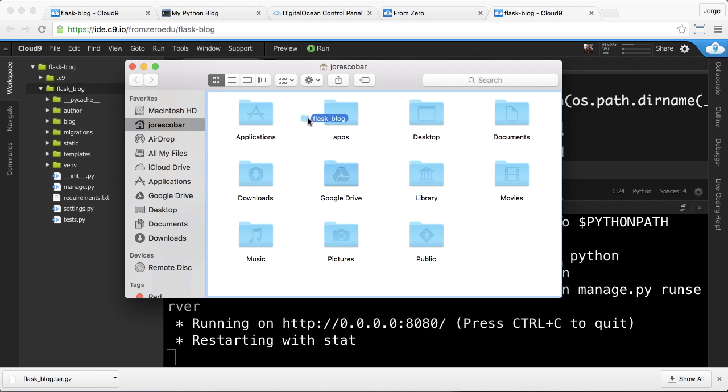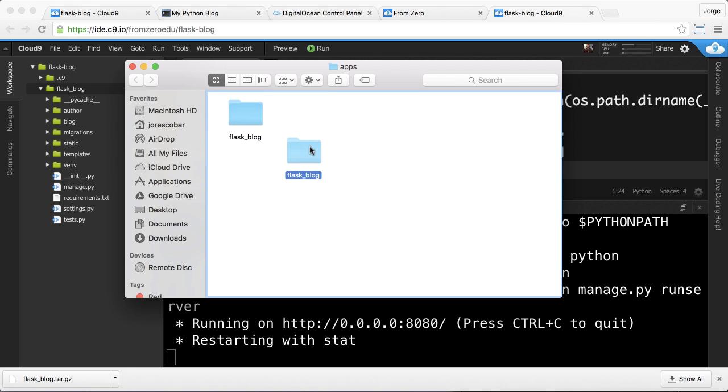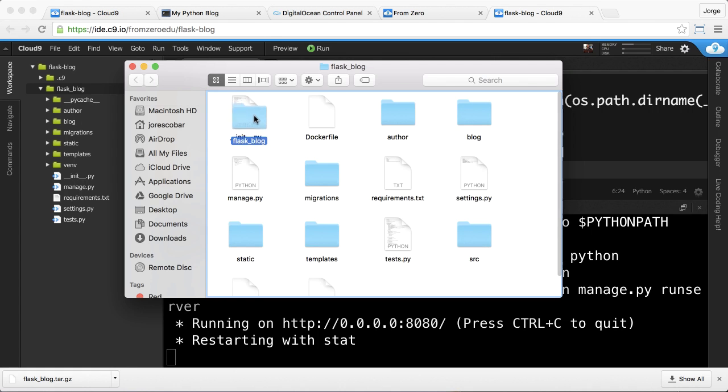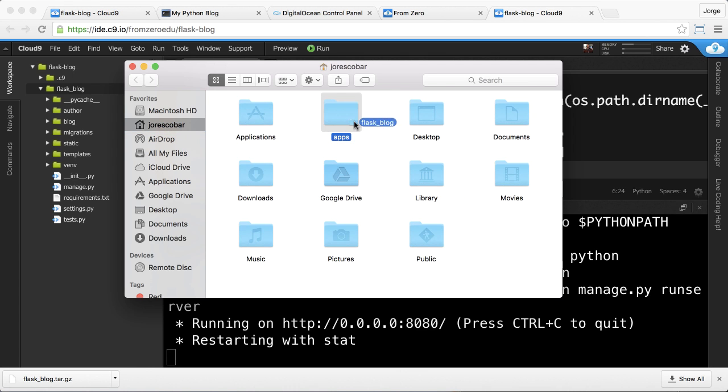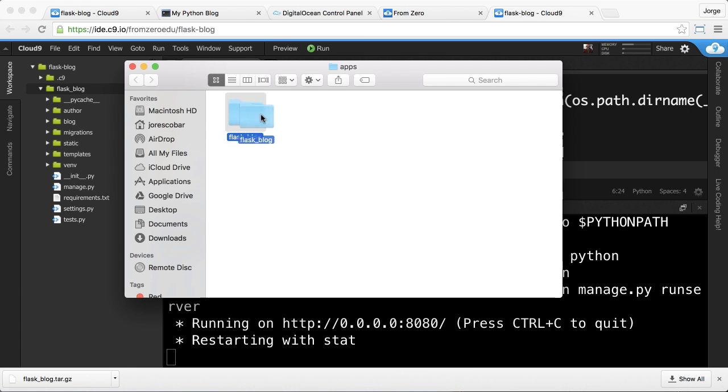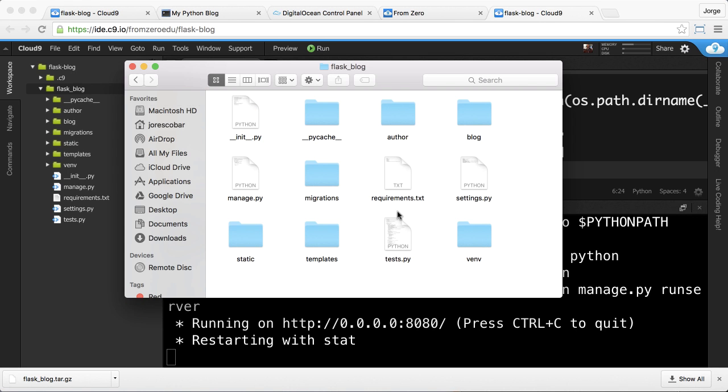And I have an apps folder here. So see, I have it in here already, but I'll just replace it. And so you see what that looks like. And then now we double click here, and you have all the contents in there.